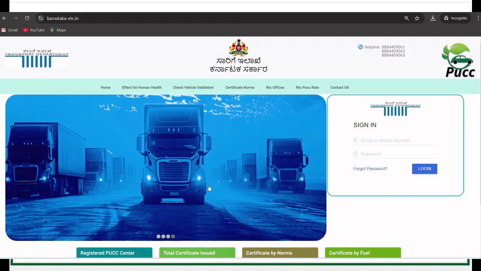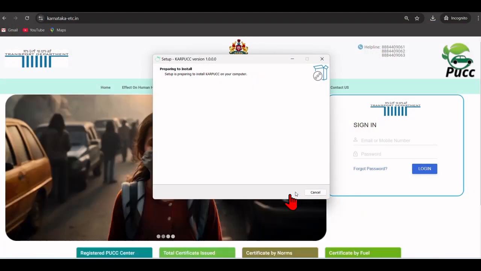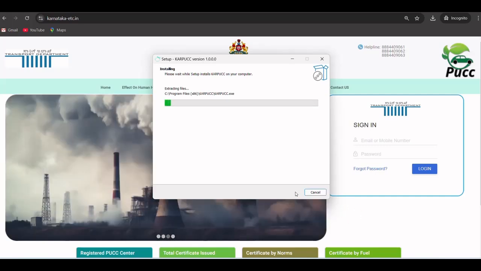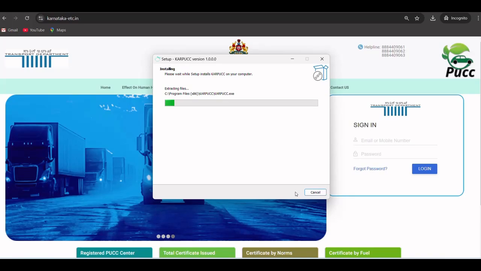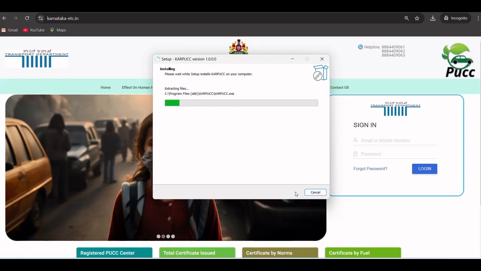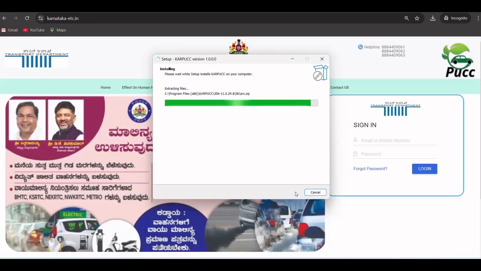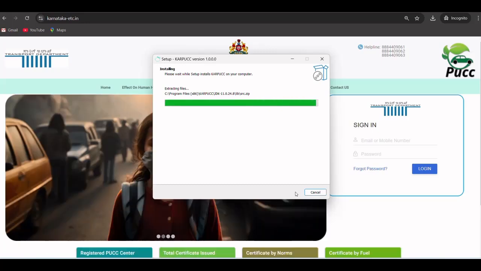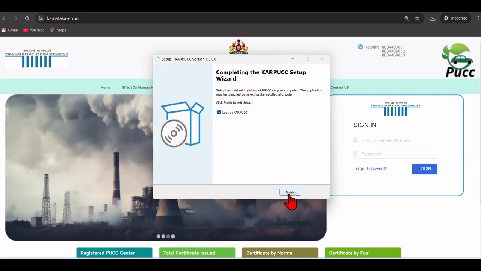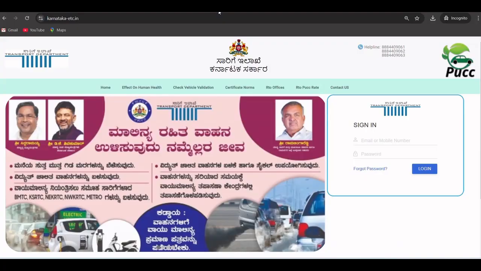Double-click on the downloaded file to install. The installation will take some time. Click Finish to complete installation. Ignore the error and click OK to complete the installation.